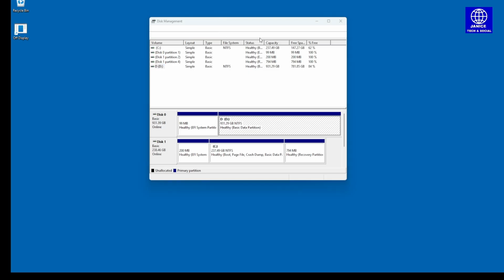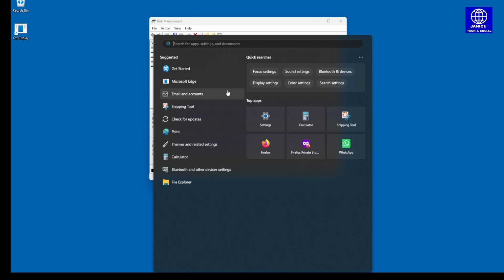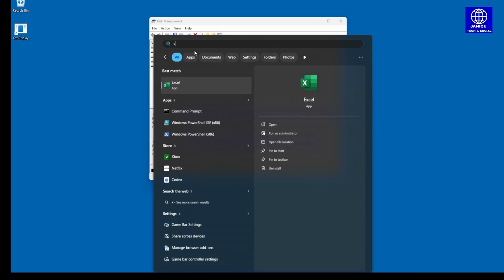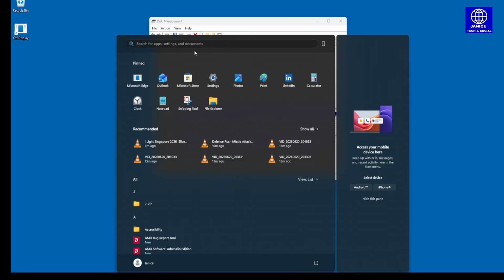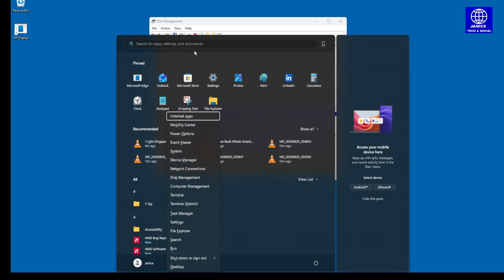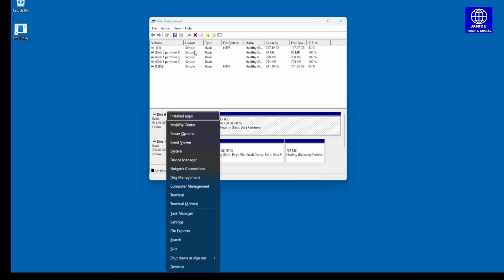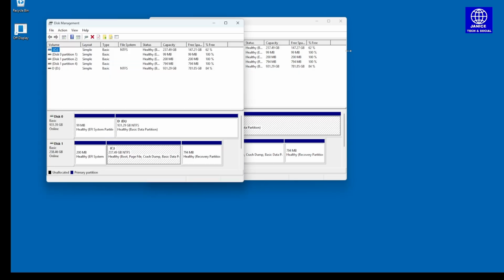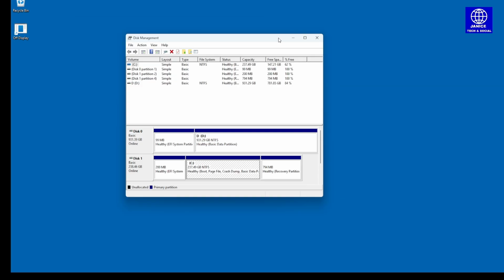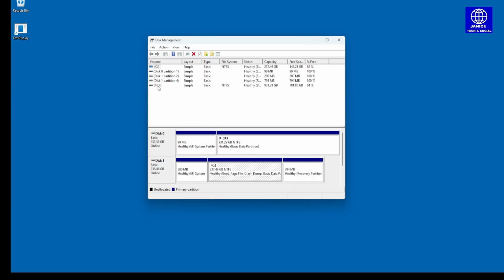Press the Windows key and then press X. Windows X together, and then it will come out like this. Then you click on the disk management portion here. Okay, so you come out with this. Look for your drive, whether you can see your drive.